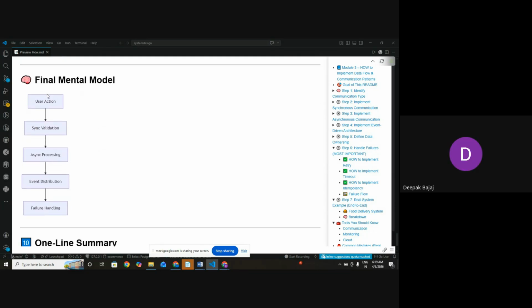Finally, the mental model: user sync validation, then asynchronous processing, then event distribution, then failure handling. Whenever a user is involved, they will not wait for your confirmation. You need to give a confirmation as soon as possible. You cannot complete everything first.